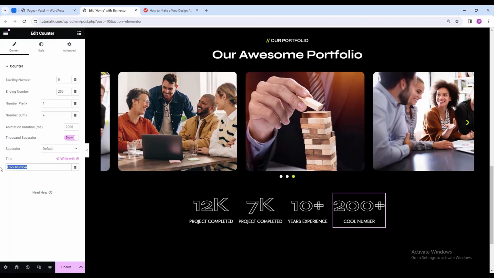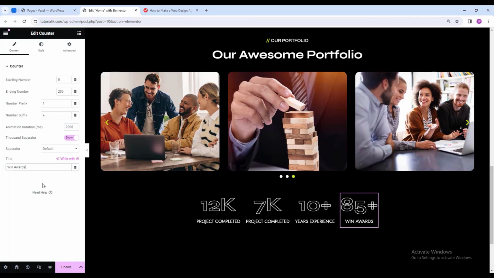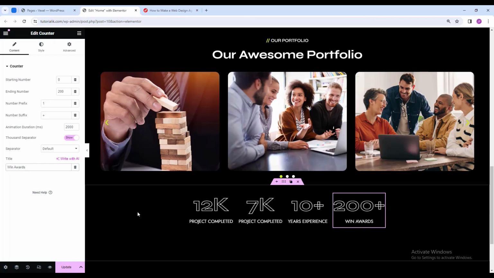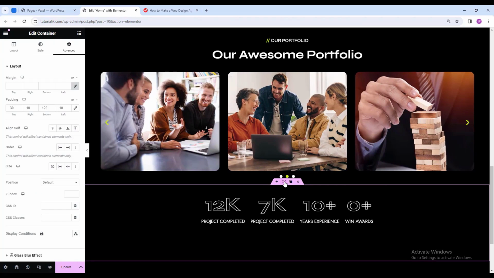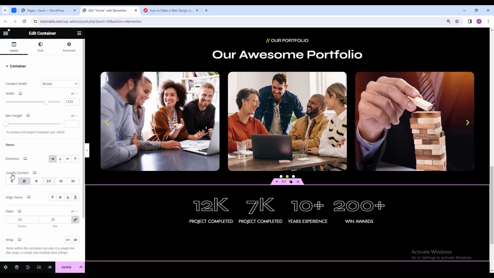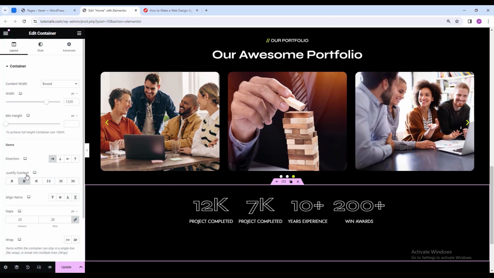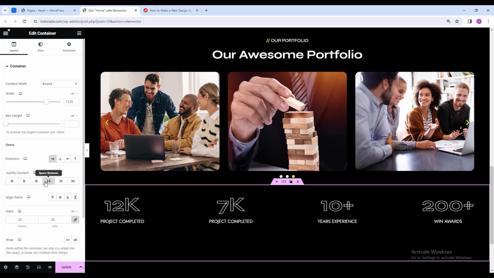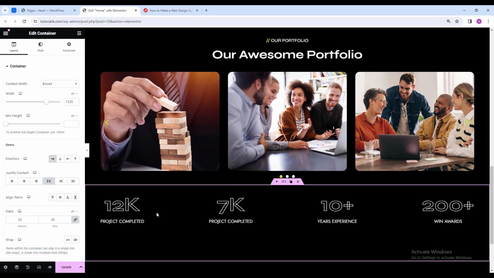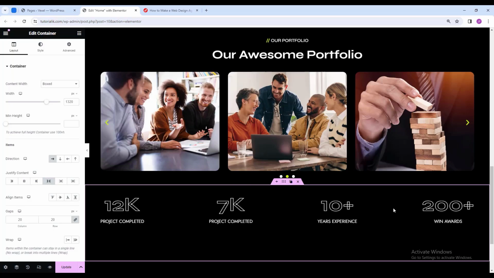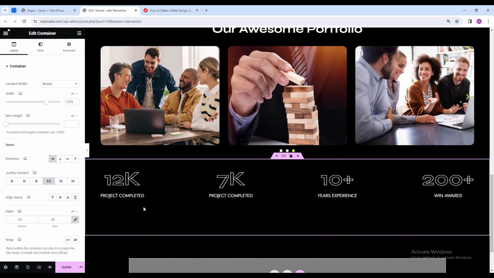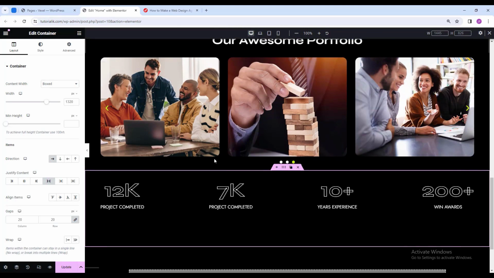And here in the title, I'm gonna paste my text, win awards. Now I'm just gonna select this whole container, and from here in the layout, I'm gonna make it justify content space between. And now it added equal gaps between the contents. Amazing. Now let's check the responsiveness of this section.